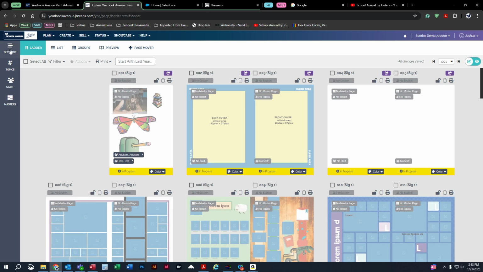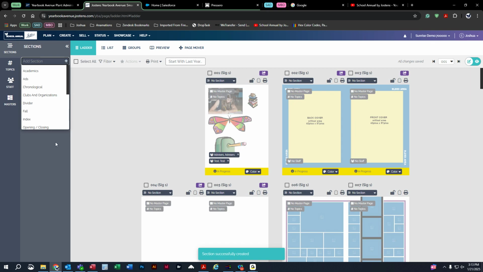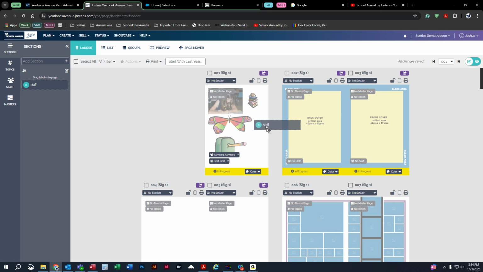All right. So right here is Sections. So you can click on Sections, and you can actually type what section you want. So if you want staff, just type in staff and either hit the plus sign or hit enter on your keyboard, and here's your staff. You can click and hold on staff and move that over to one page or both pages just by simply crossing the middle line right there. And then right here, this will be the staff section.